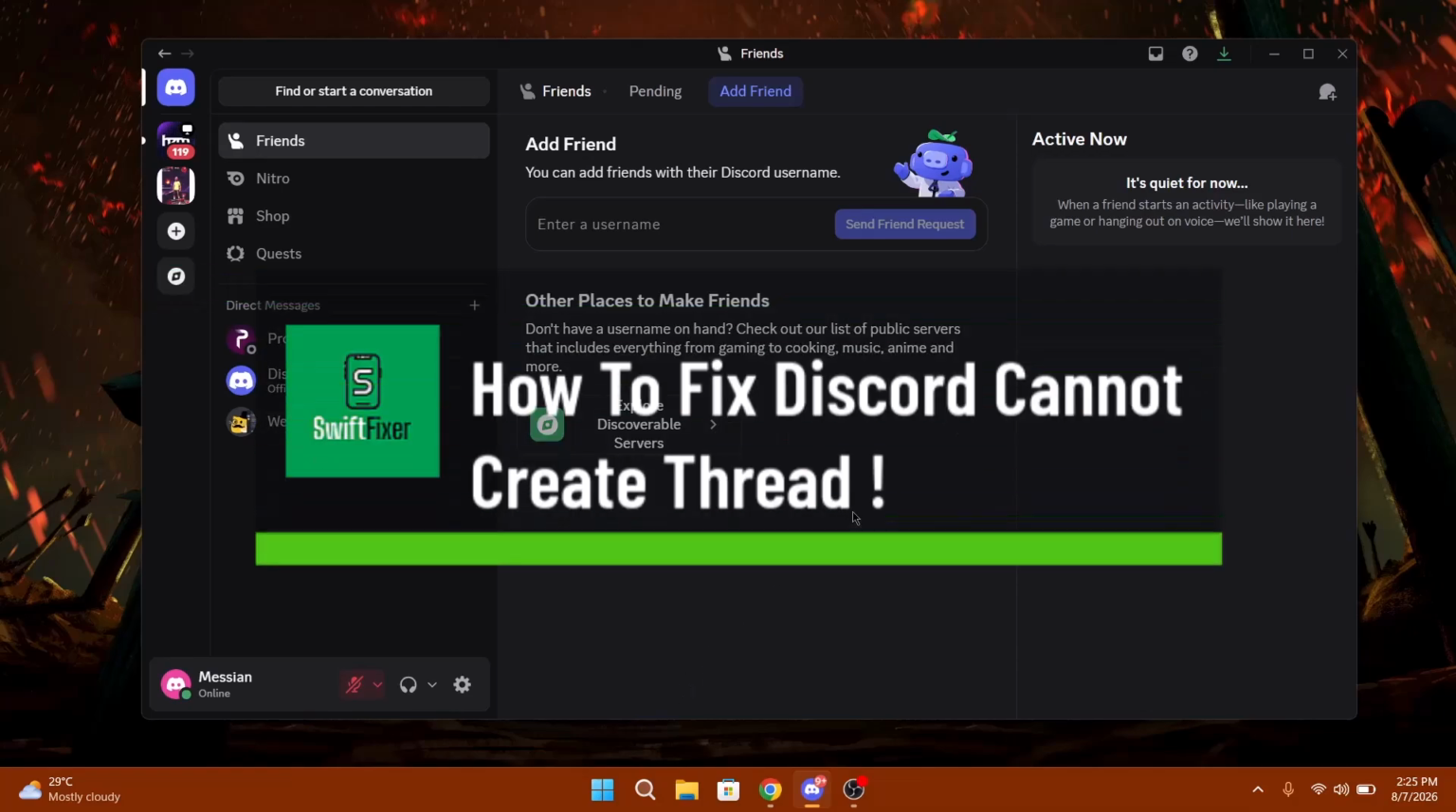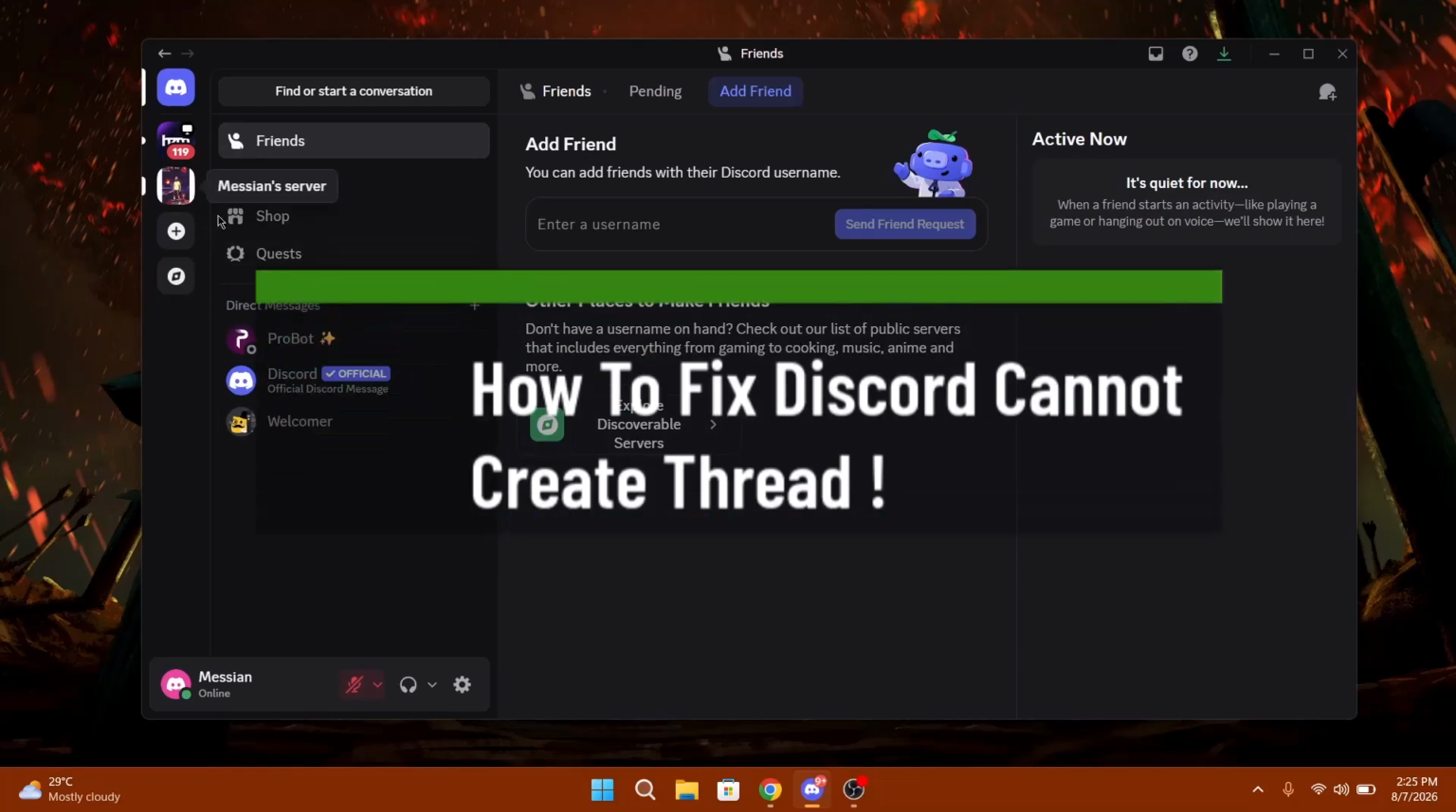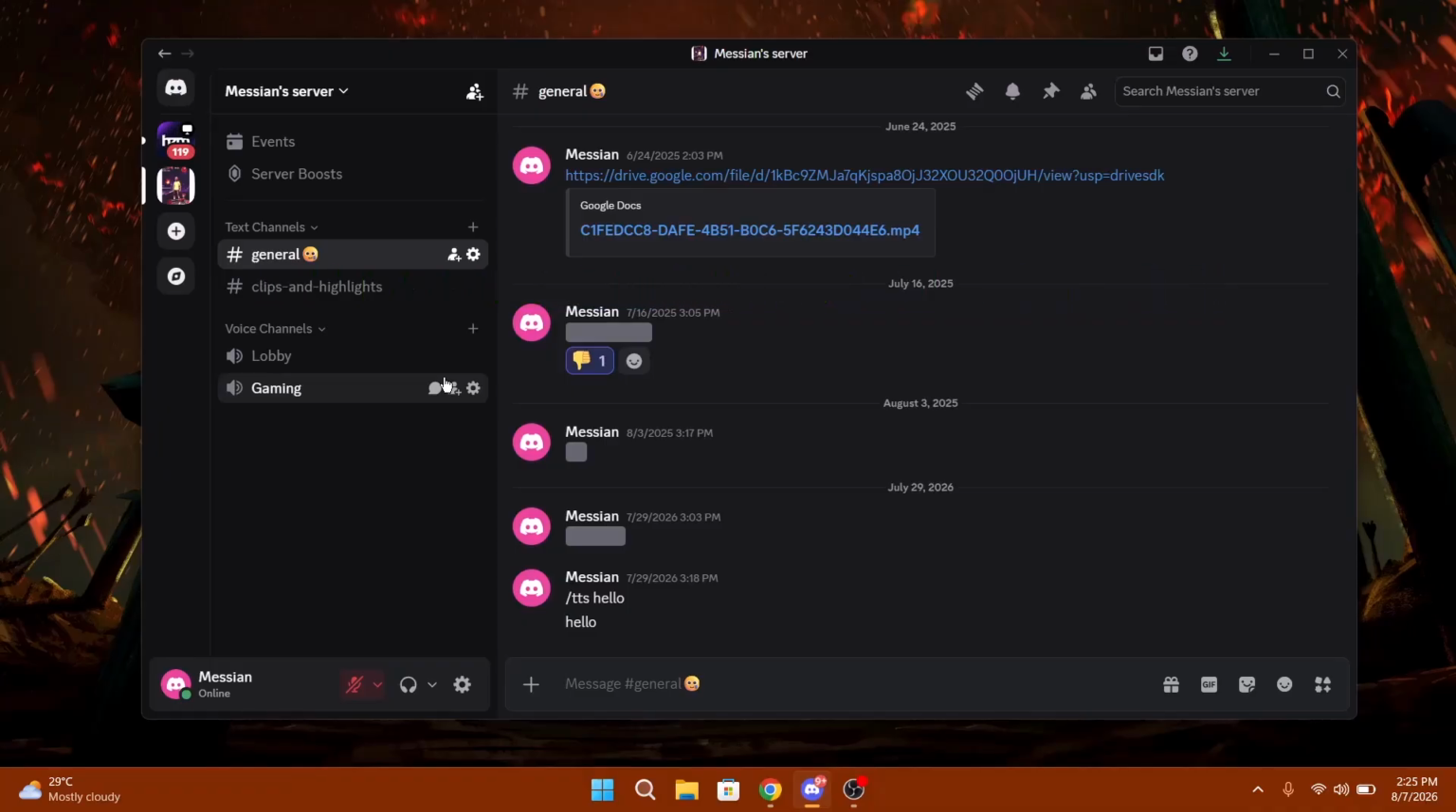Fix Discord cannot create threads issue. If you cannot create threads on Discord, it is usually caused by missing server permissions, trying to create them in unsupported channel types, an active slow mode cooldown, or an outdated app build.